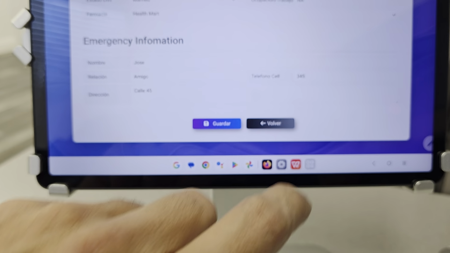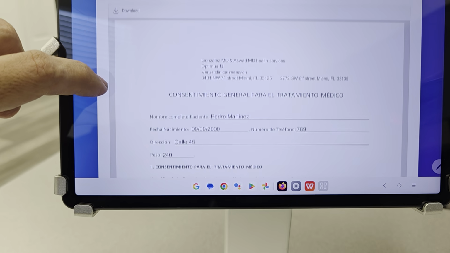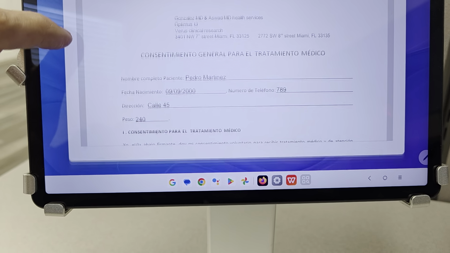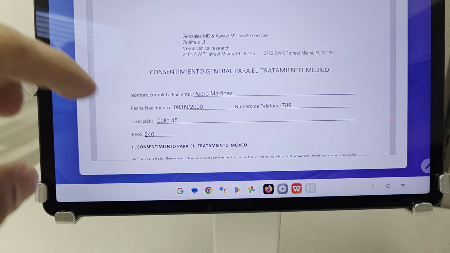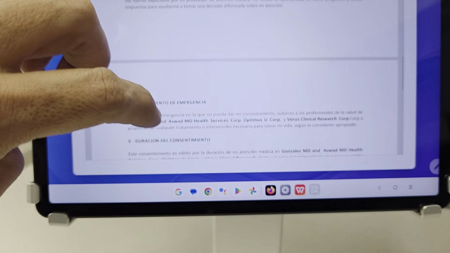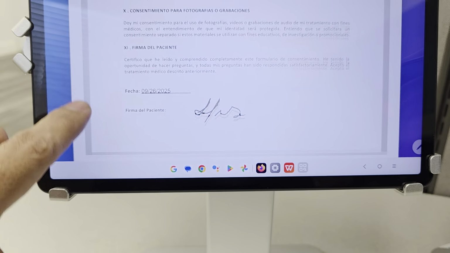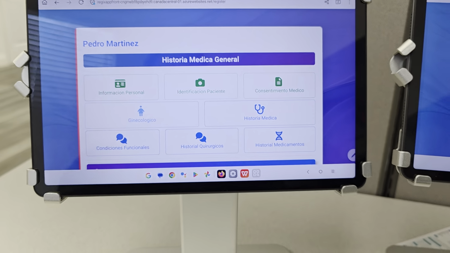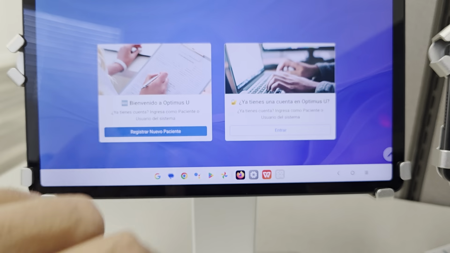Then with that information, you can come into the consents, and then the consent comes in the language you selected in the personal information, and the system fills in all the information inside the document, or inside the consent, and then you can sign here in the same platform. Well, this is the patient version.